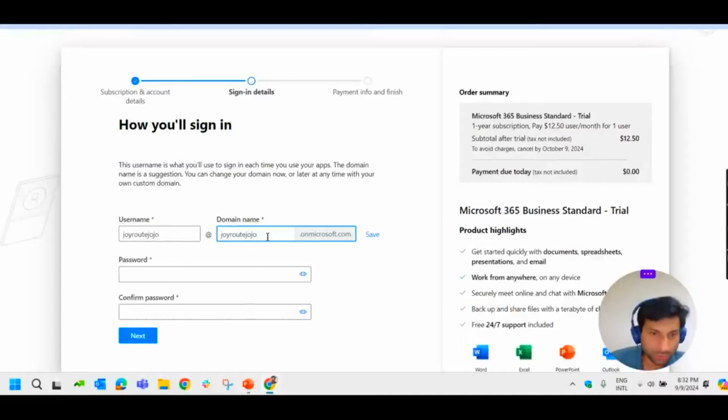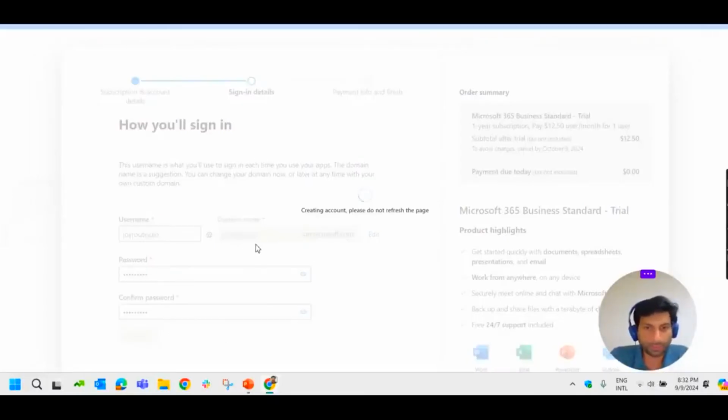So this will be your domain name. When you log into the 365 admin center, this will be your username and password. So please keep this username and password safe, and keep it separately. Click on next. It's creating an account and signing you in.